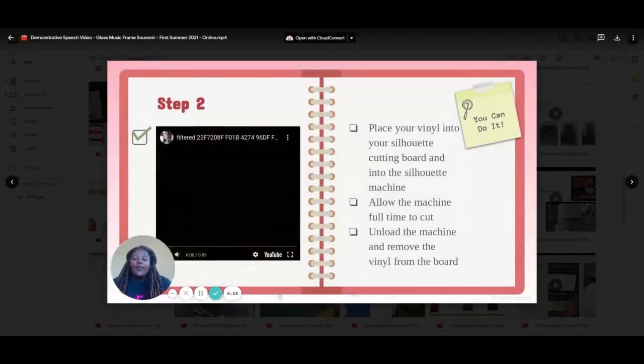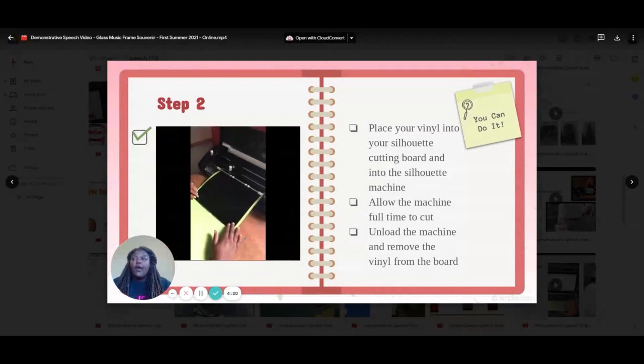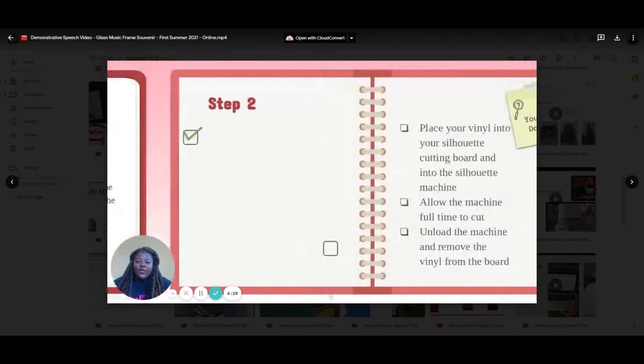Next, you want to place your vinyl in the Silhouette cutting board and make sure you allow it the full time to cut, or the words will not come out exactly the way you want them to be. And then once that is completed, you unload the machine.